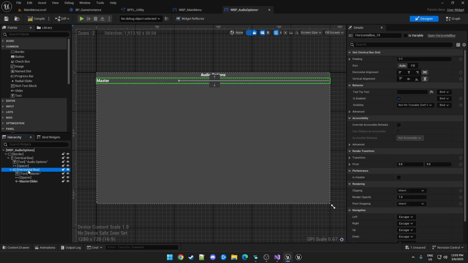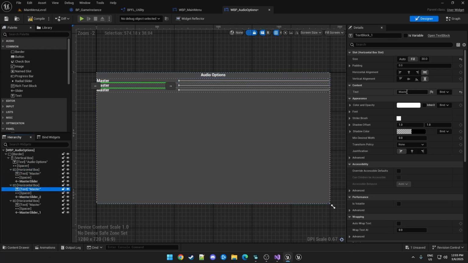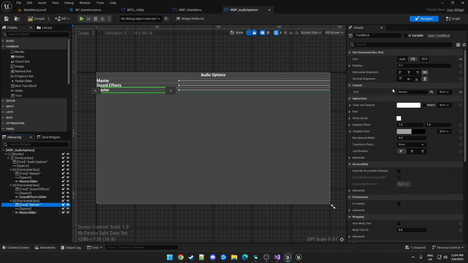And then I can take this horizontal box and duplicate it twice. For the first one, we'll say sound effects. And rename this to sound effects slider. And similarly down here, music slider with a name of music.